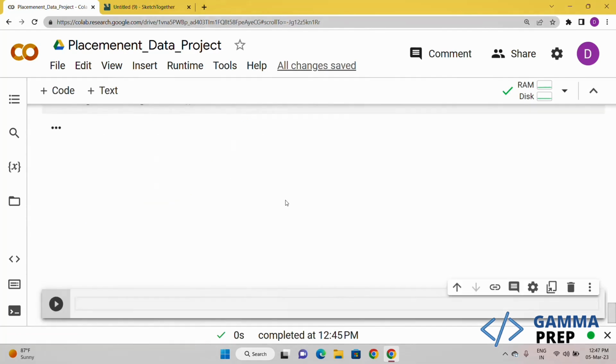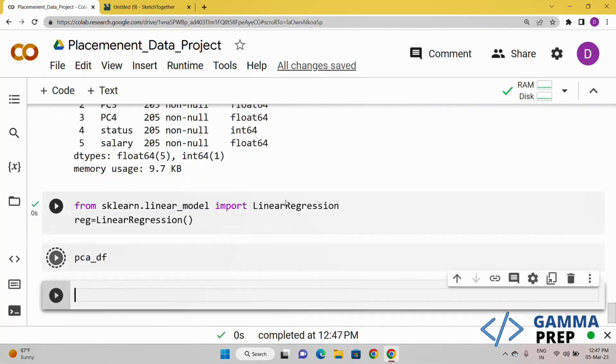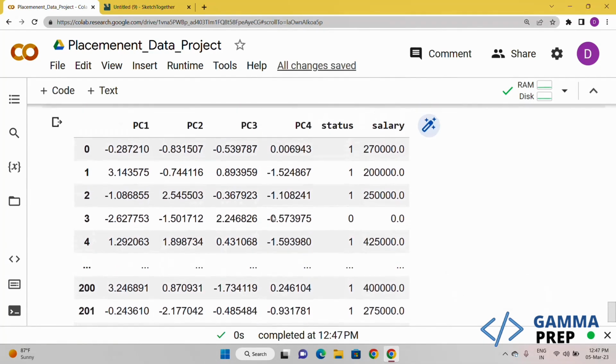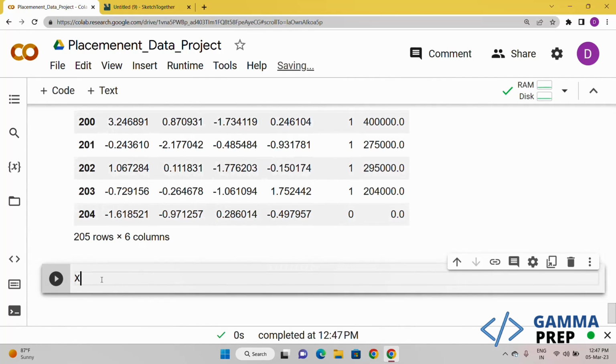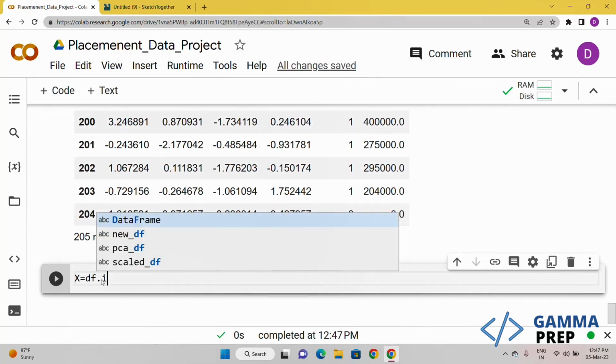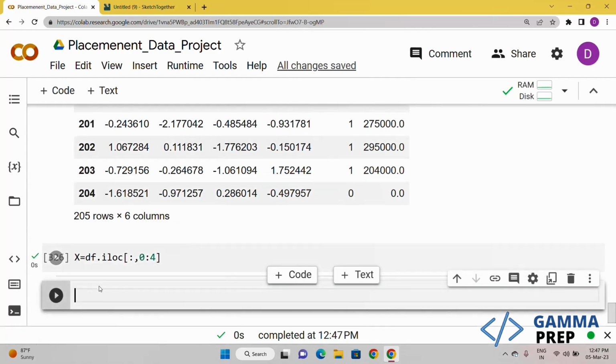Okay. Now the next thing that we will do is find out our x and y, right? So if you see your PCADF, what would be your x? X would be PC1, PC2, PC3, and PC4. So x is basically df.iloc, you take all the records and you just take the first four columns. So basically take from 0, and you take 0, 1, 2, 3. So basically it has to be 4. Okay, because you have to take 0, 1, 2, and 3.